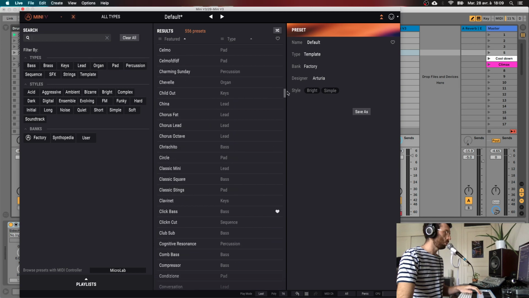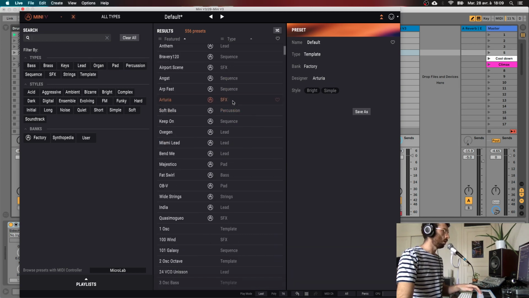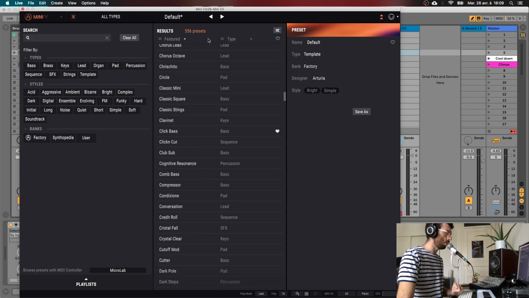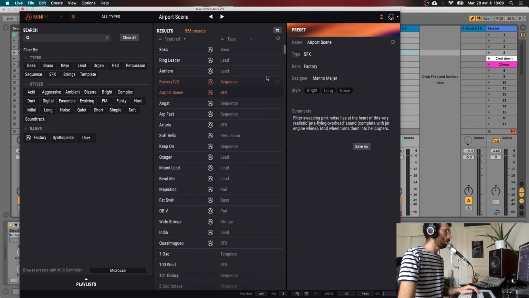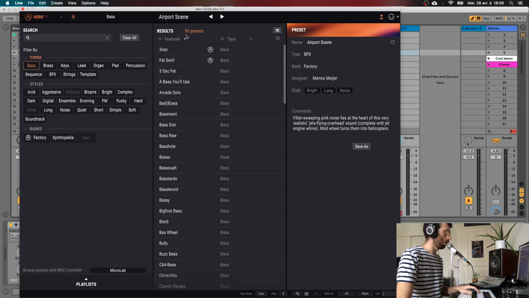And in this preset browser, we will find the list of all the different available presets. So here you can see that we have 556 presets in this VST, and that's a lot of sounds to explore, but sometimes it can be a bit difficult to find your sound in all of these different presets. So one cool thing about the preset browser is that you can filter the presets by different kinds of filters. So for example, here I can choose to select only the bass sounds, and now you see that there are 93 presets that correspond to bass sounds. So let's try one or two of them.